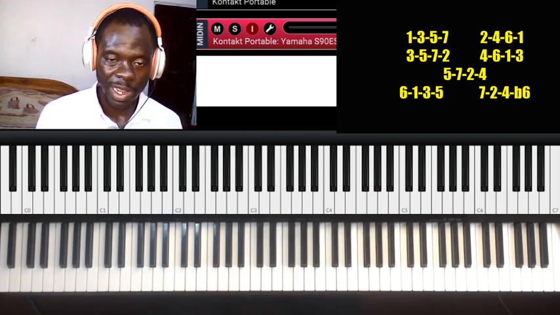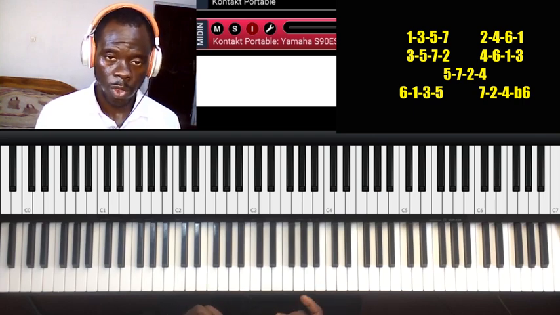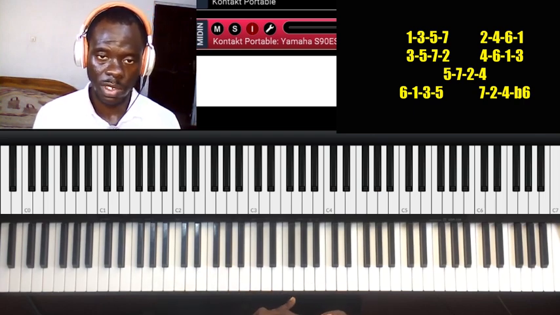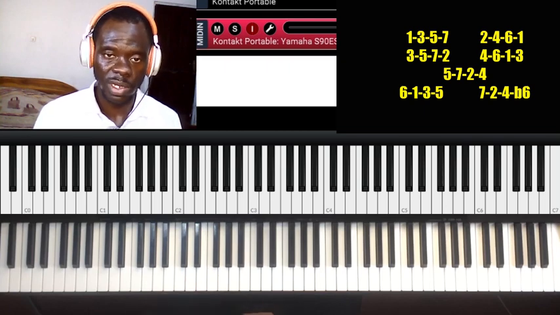In the next lesson, we are going to do the inversion of these chords, and then we'll put them into practice in the last video.